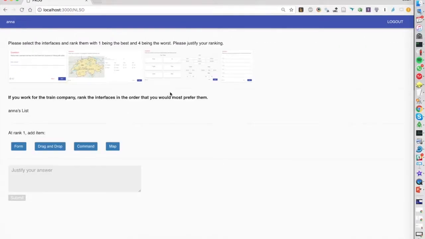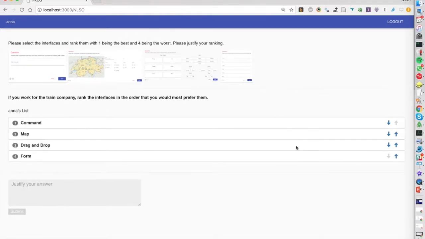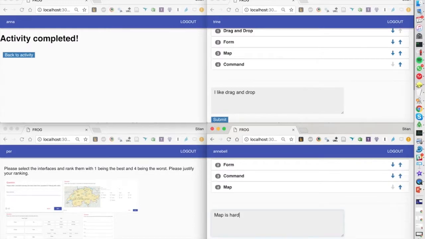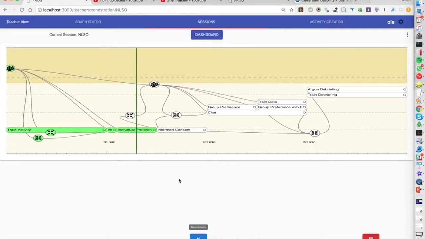So I'm going to make this big. And here we see the four interfaces. I'm going to say that I like the command line, I like the map, the drag and drop, and the form. So that's an easy way of ranking. Of course, I can also change the order of the ranking. I can justify and I can say the command line was faster.